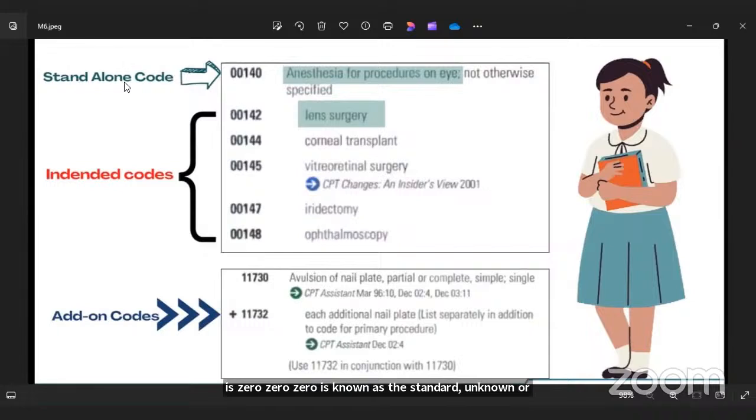The first code will be a standalone code, or you can call it a mother code. The next codes are 00142, 144, 145 up to 148. This set of codes are known as indented codes, or you can call them daughter codes. So the very first code will be your mother code. The rest of the codes are the daughter codes.